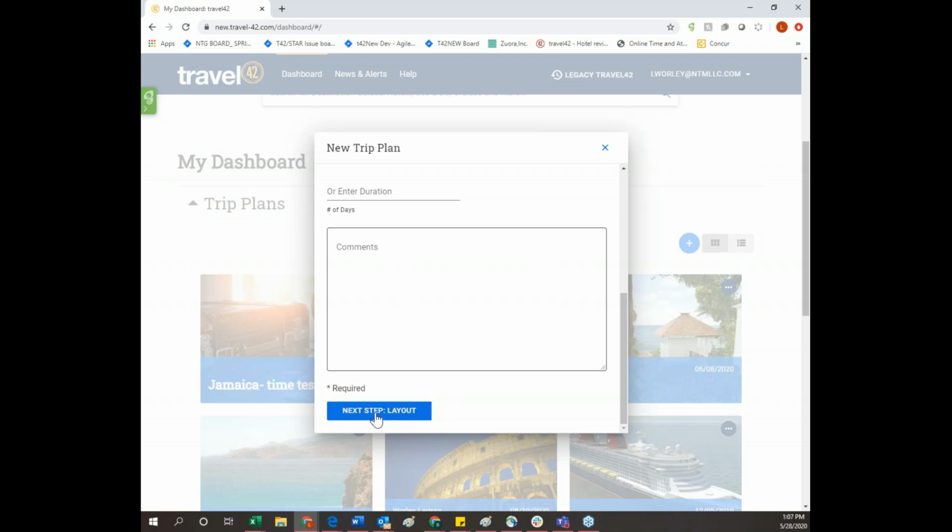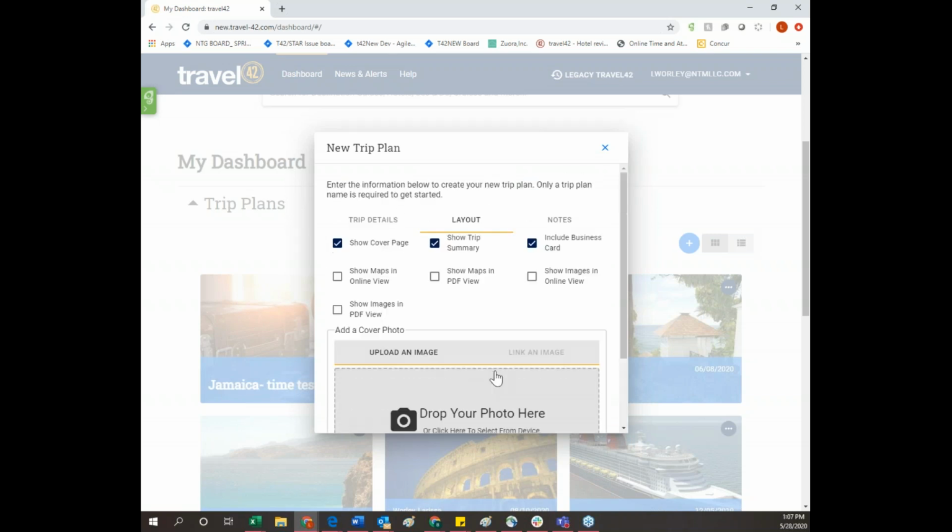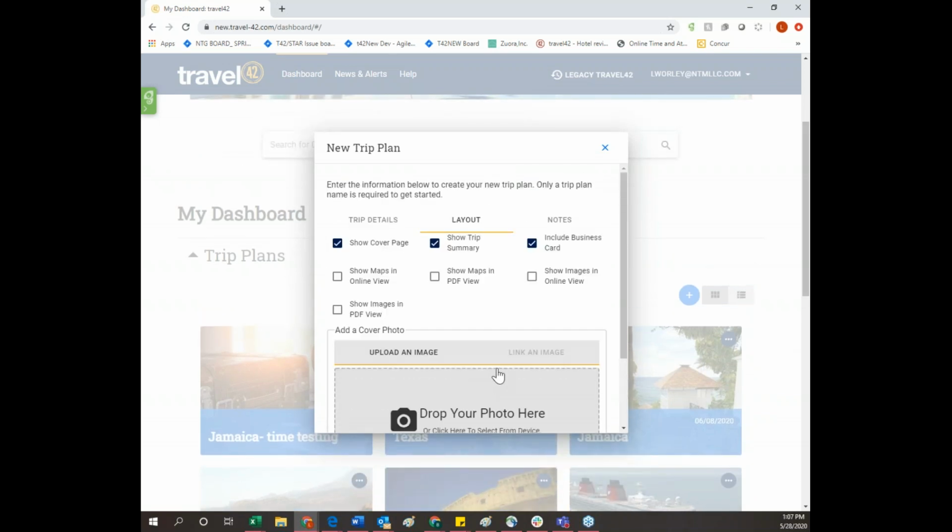Next step is going to be layout. This is where you can pick and choose information that you want in your trip plan. This comes in handy if you say your clients want to see a lot of pictures.